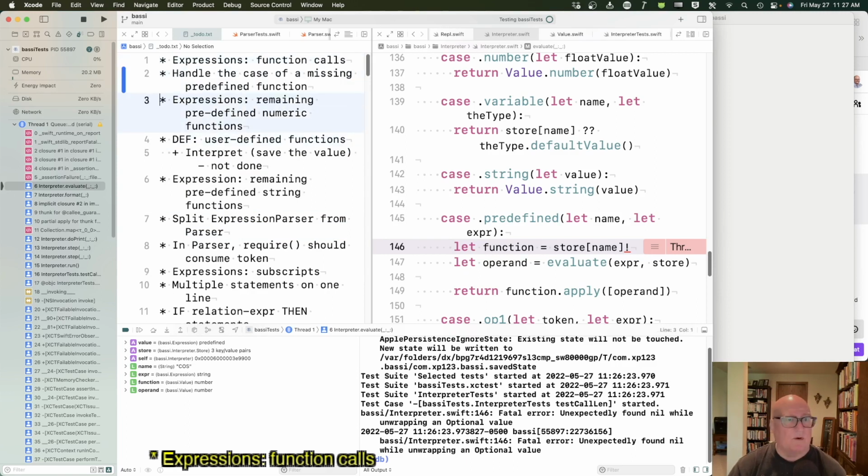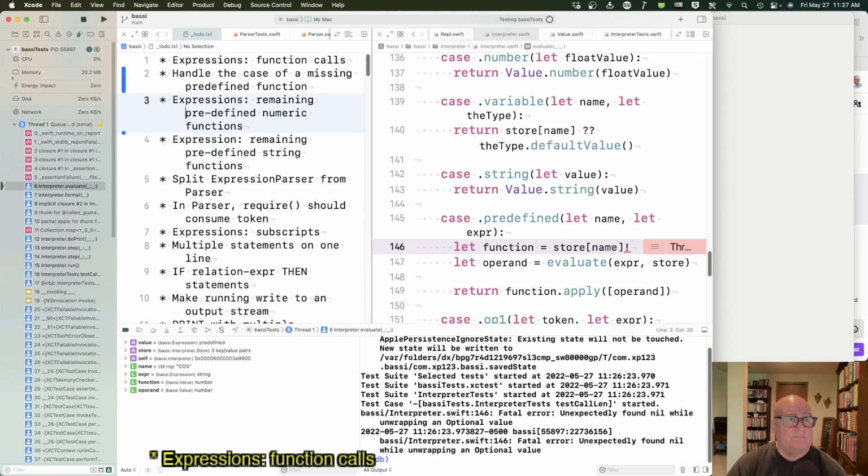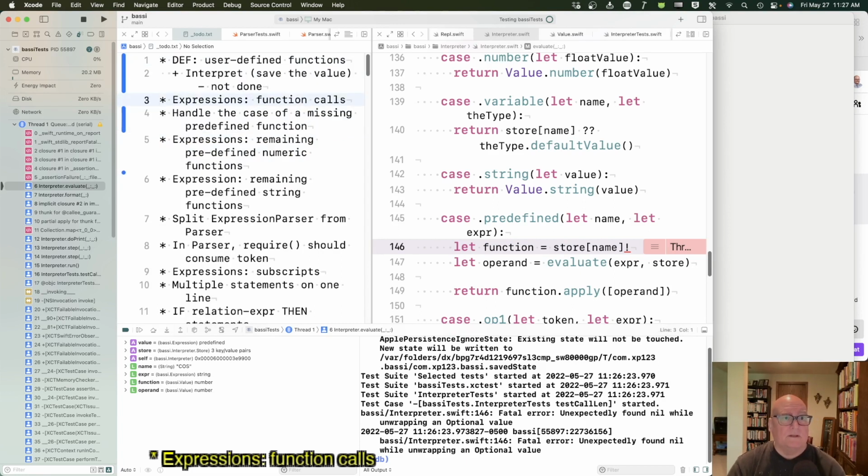Maybe that's better done before we actually do them. Okay, def user-defined functions. I kind of want to pick up there next time. So I think what we've done is we've got the structure for all the predefined functions basically there. The only piece I'm a little worried we're missing.